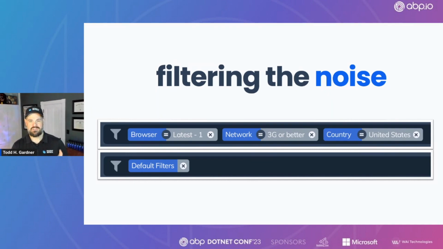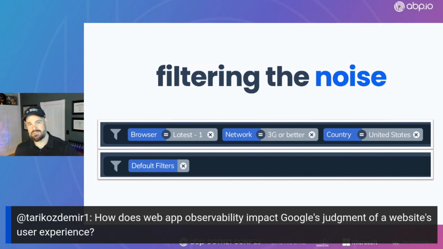Before we move on to that, I do want to address the question of how web app observability impacts Google's judgment of a website's user experience. So in a couple of different ways. The user experience score that Google generates when it's crawling your site goes in as a page rank factor. Now, that is Google's secret sauce, and nobody really knows outside of Google how that algorithm completely works.